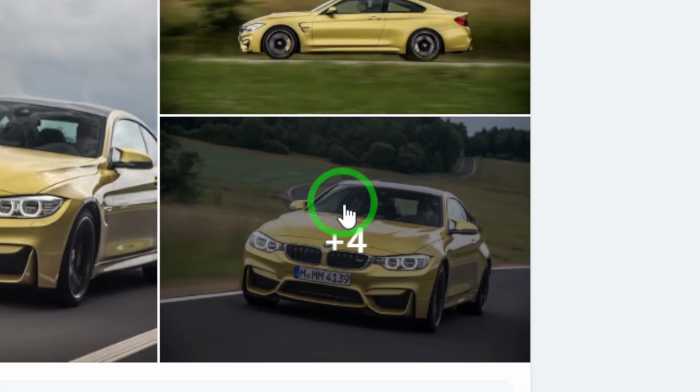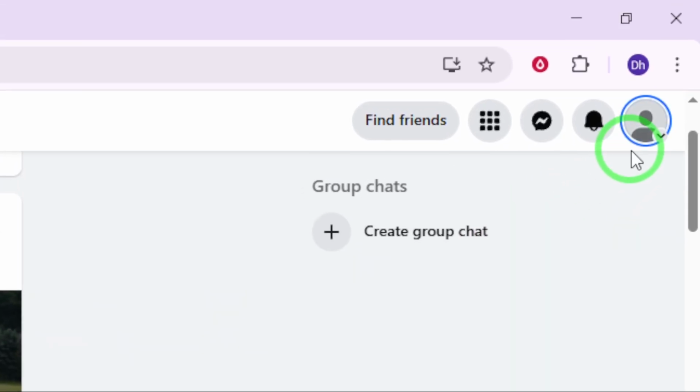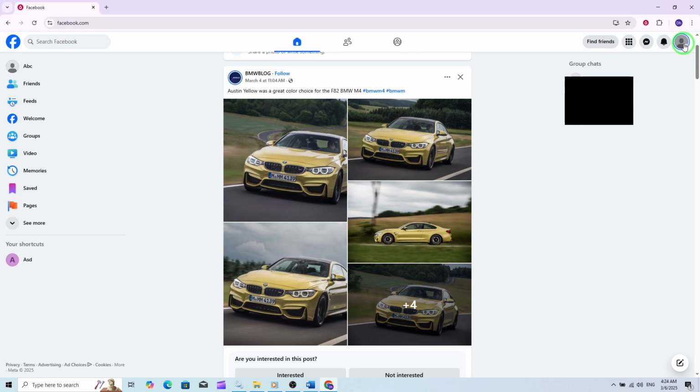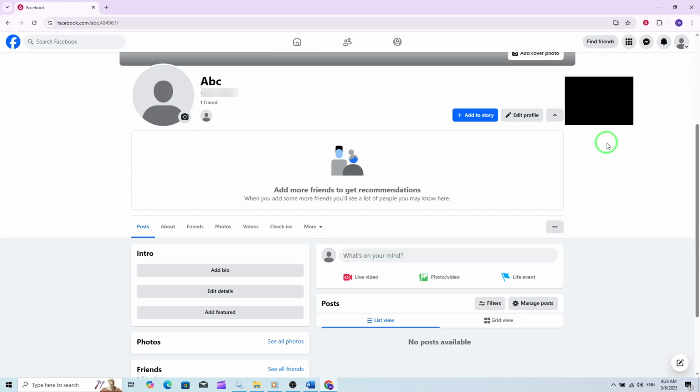Once you're logged in, click on your profile photo located at the top right corner of the screen. This will take you to your profile page. Now, click on the More option below your profile picture. This will expand a drop-down menu where you can select various sections of your profile. Choose the Friends section from this menu.